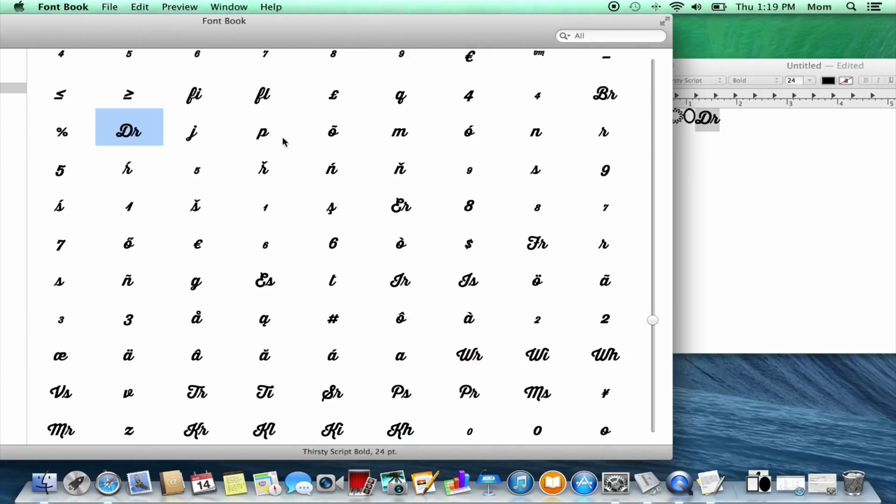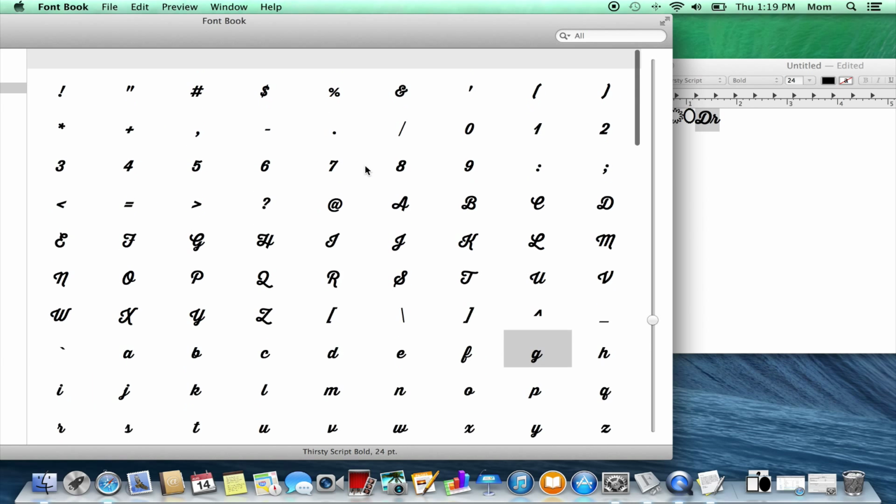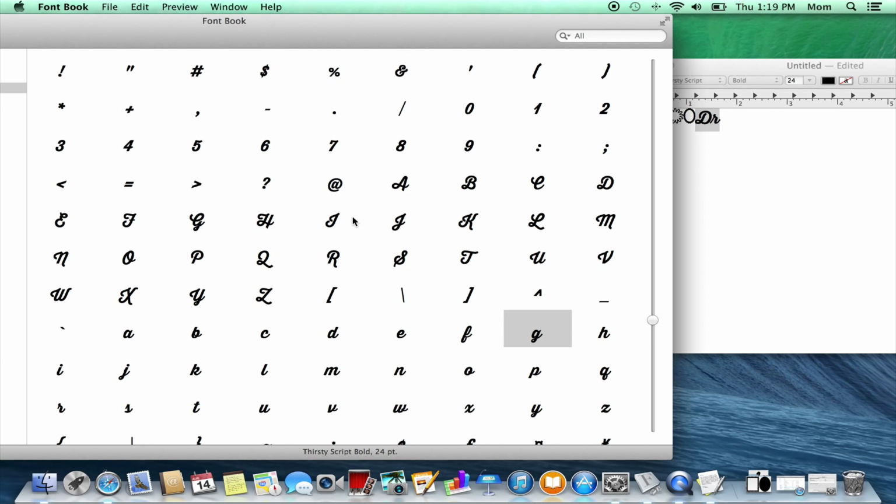Now, there's a caveat here. When you're in the normal part of the alphabet, when you hover over these, you'll see that it says a glyph number and then a U plus a four-digit code. In the Unicode section, this will copy and paste into just about any Mac program. You can use it in Word, you can use it in Pages, just about any program.